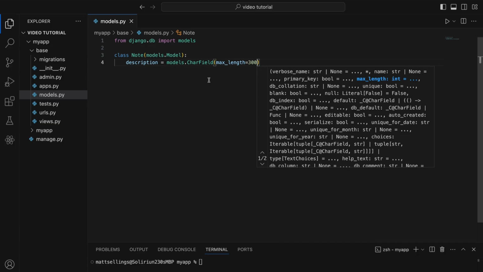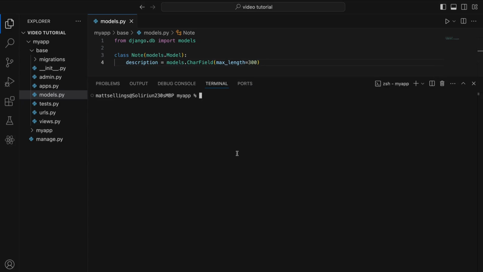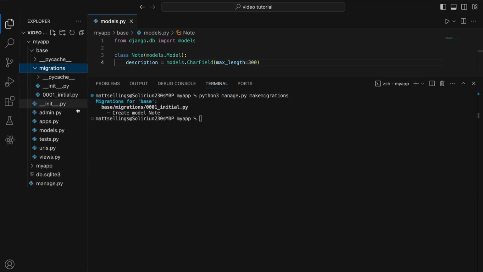So that's our model created. Every time we create a model in Django, we need to migrate it into our database, okay? So you see we've got this migrations folder. What we're going to do is run the command python3 manage.py makemigrations. And it's going to add some migrations into this folder, just like this. Okay, you can see it added our Note model.